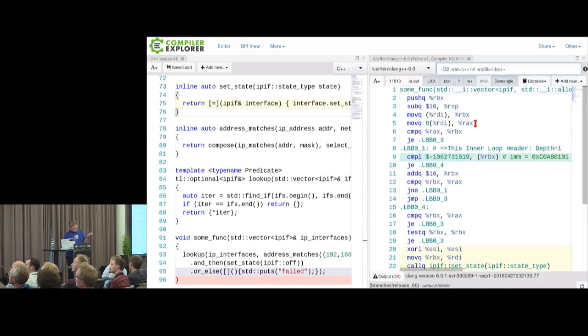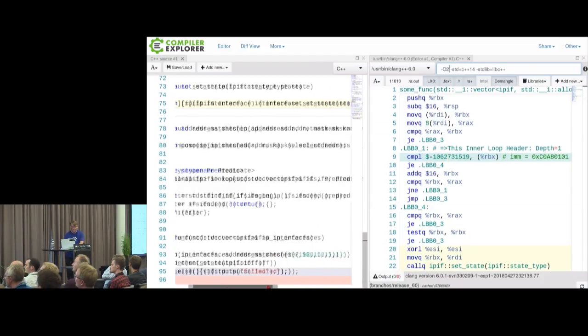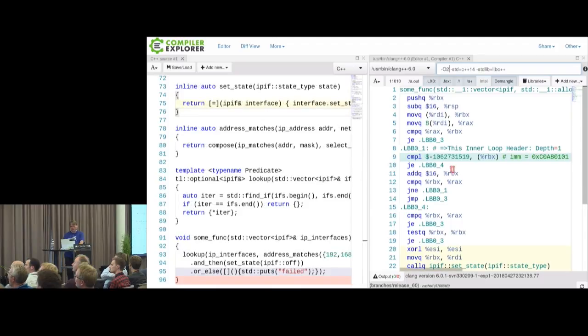Push state, get begin and end, see if we're already done. This is cool. It already got what this address was. If we're equal, go to 4. If not, add 16, another revolution. Then we check if we are at the end. If we're at the end, we leave.